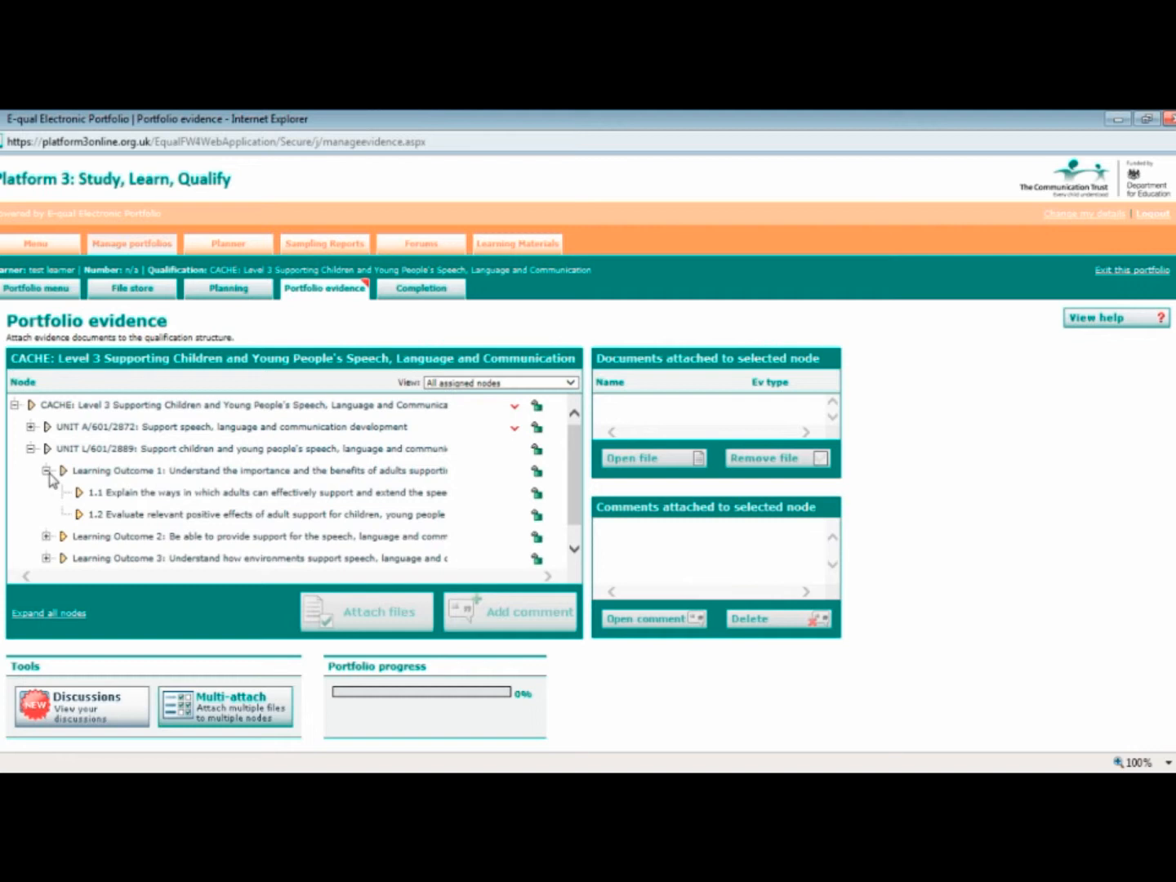Documents from the file store can be attached to the relevant assessment criteria, learning outcome, or unit, either by you or the learner to build a portfolio of evidence. This portfolio can be accessed, reviewed, and sampled at any time by the portfolio team.